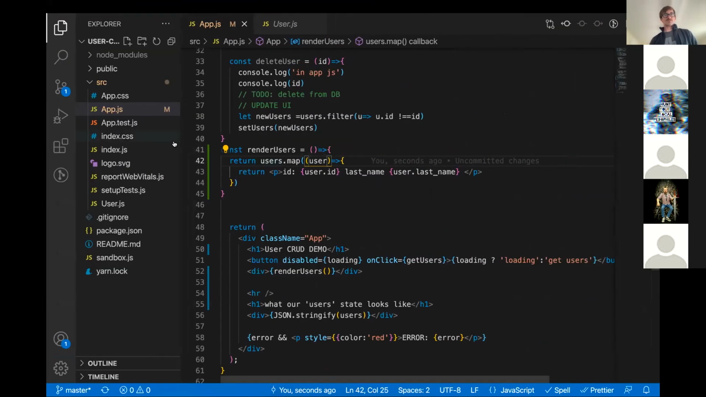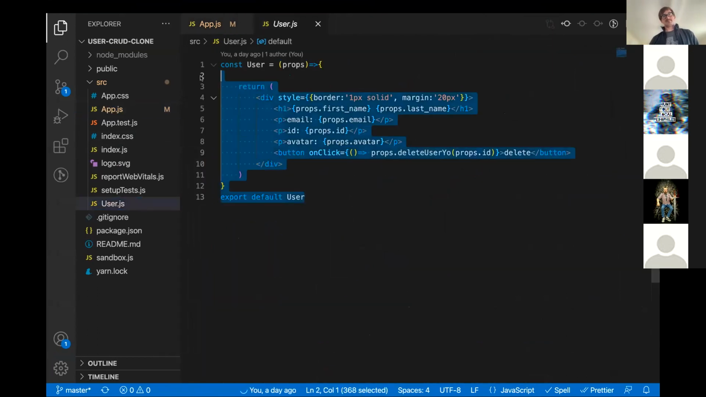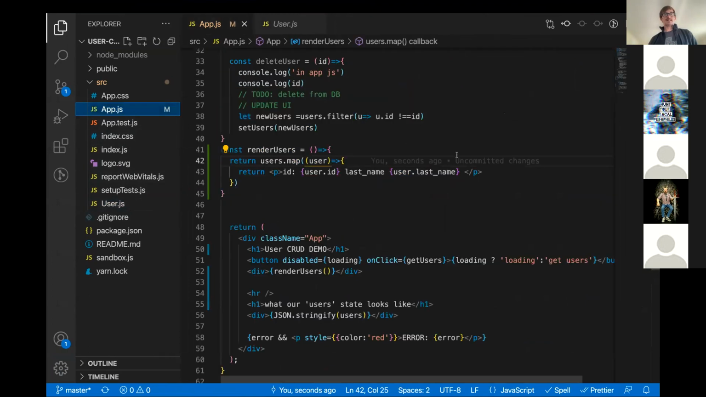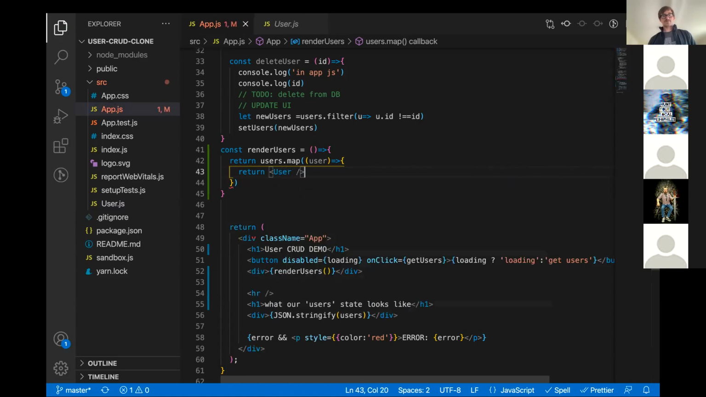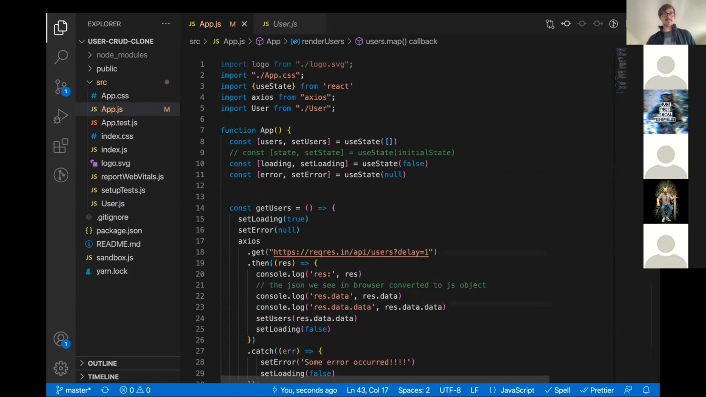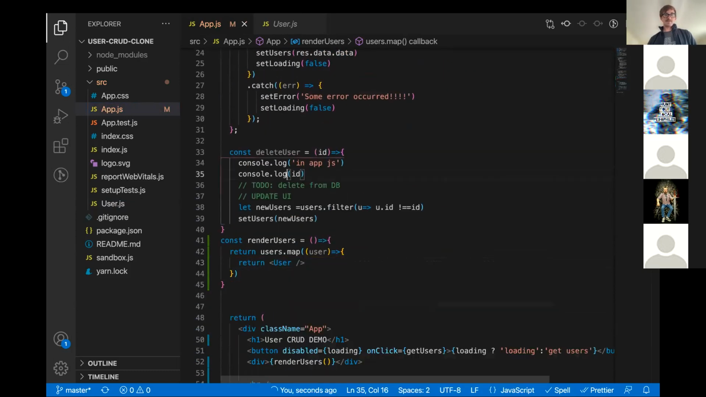But we also created a user component to handle this because there's quite a bit of stuff going on in a user. This could maybe get a little messy. So instead of doing this, I'm just going to return my user component. I need to import it. It might actually be already imported. Cool. So now I go through each of my users and I return my user component.